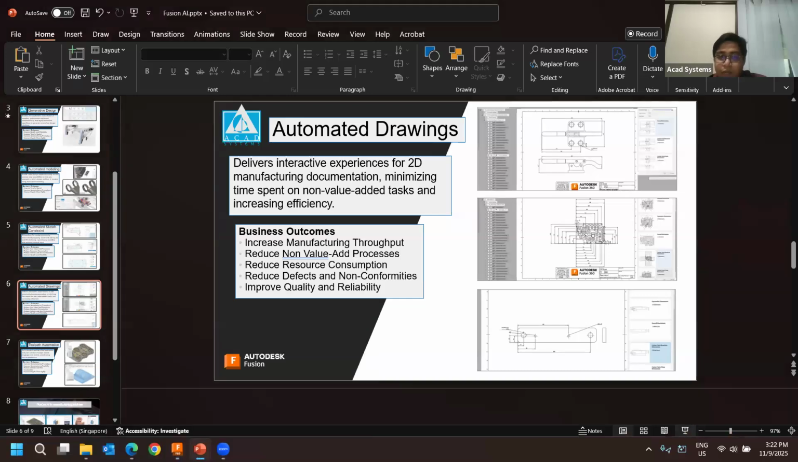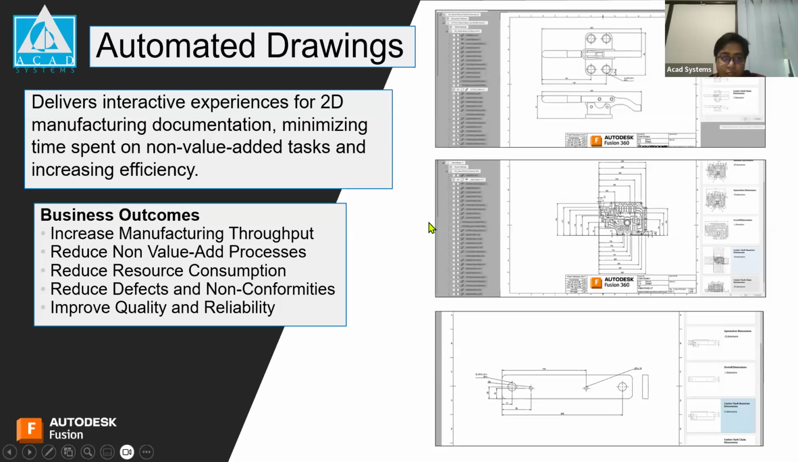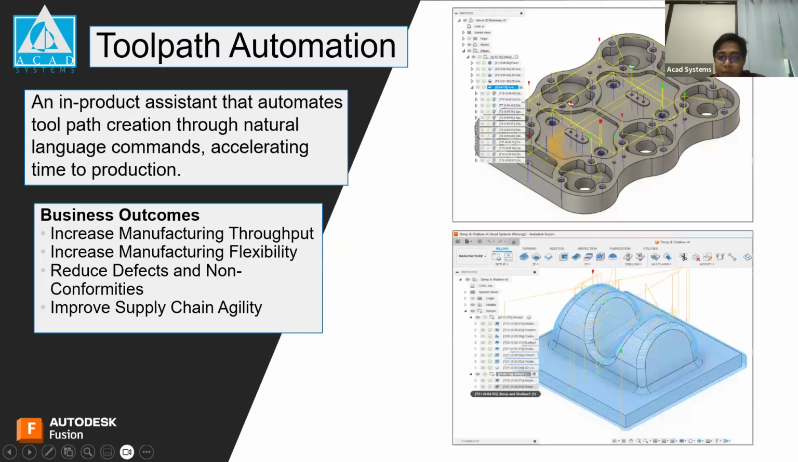Right, so another type of AI that we have inside of Fusion is the Toolpath automation. This one also requires you to have an extension. Generative design needs you to have a simulation extension, whereas Toolpath automation needs you to have a manufacturing extension. So currently there are two things that I would like to show you here.